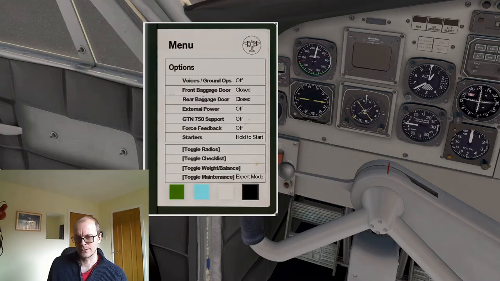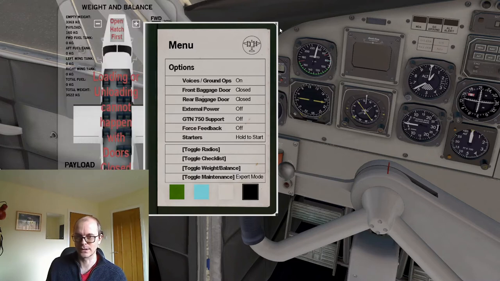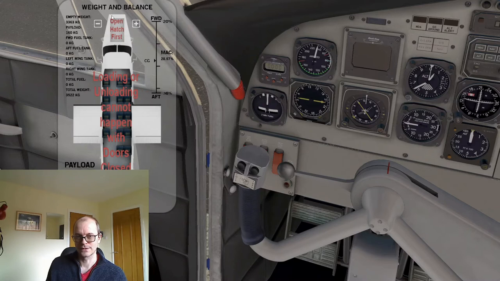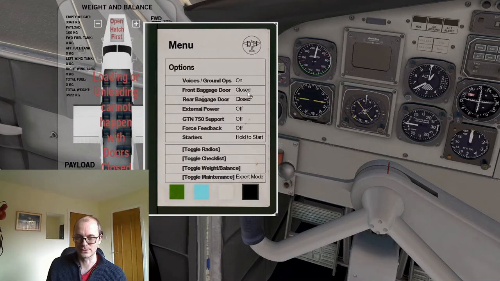So if we switch on ground operations, you get quite a lot more extra interaction. We just switch it on like so, and then when we go on to weight and balance, you see, first of all, we've got interlocks. So you can't load up the aircraft unless the doors or the hatches are open. So going back to the menu, we can open the hatches quite easily.